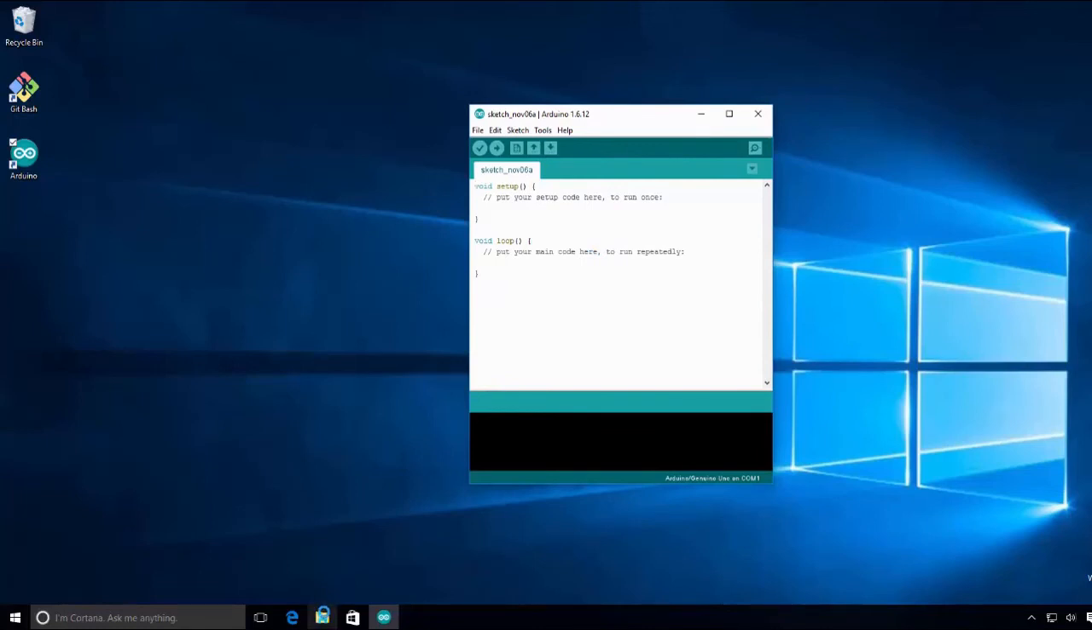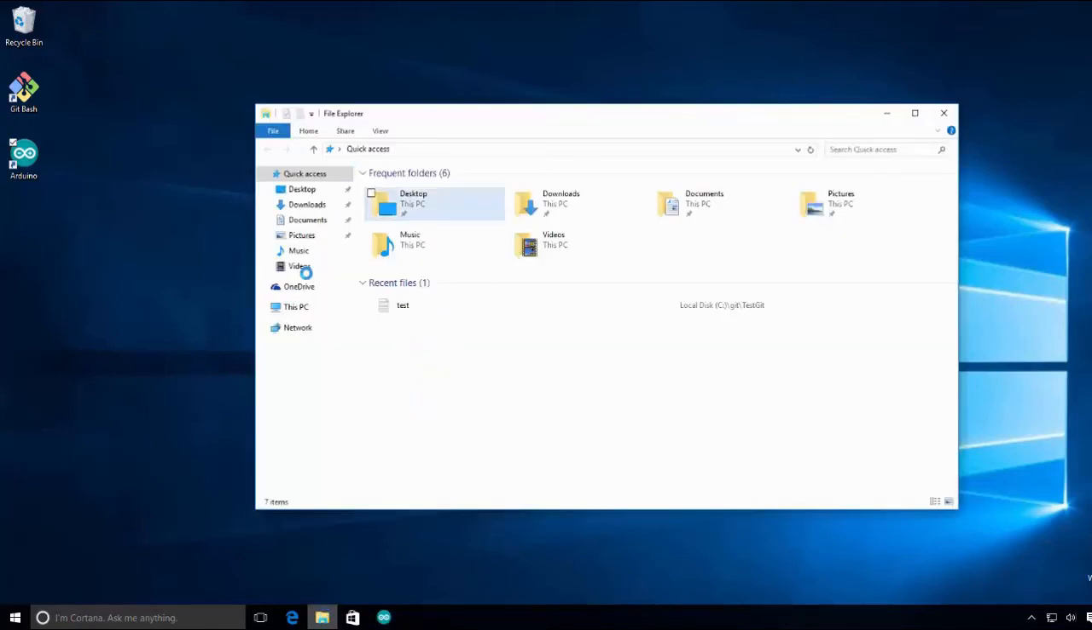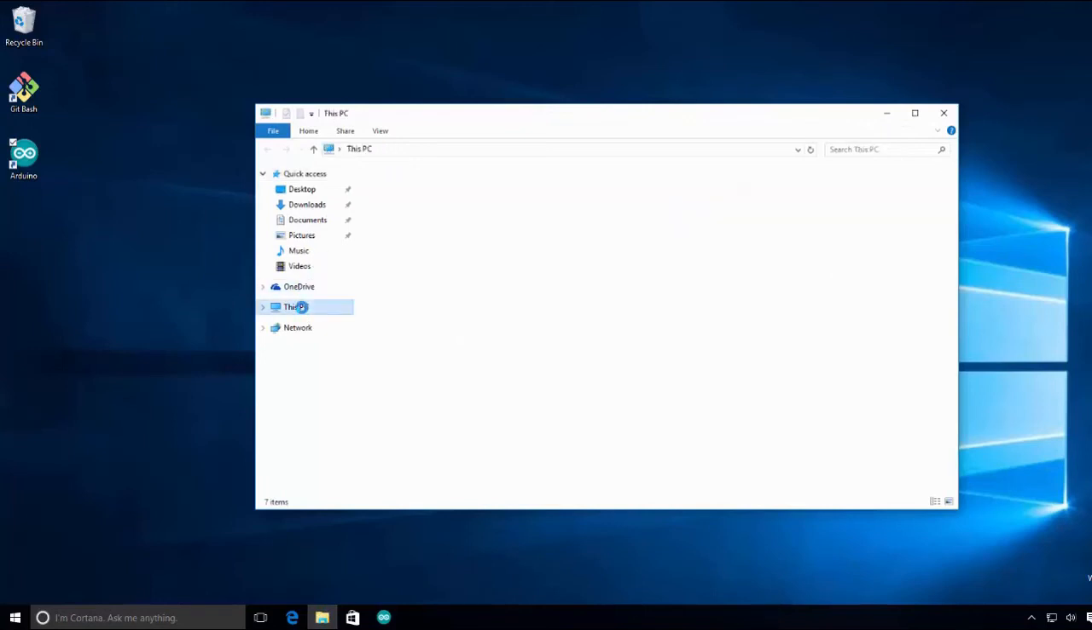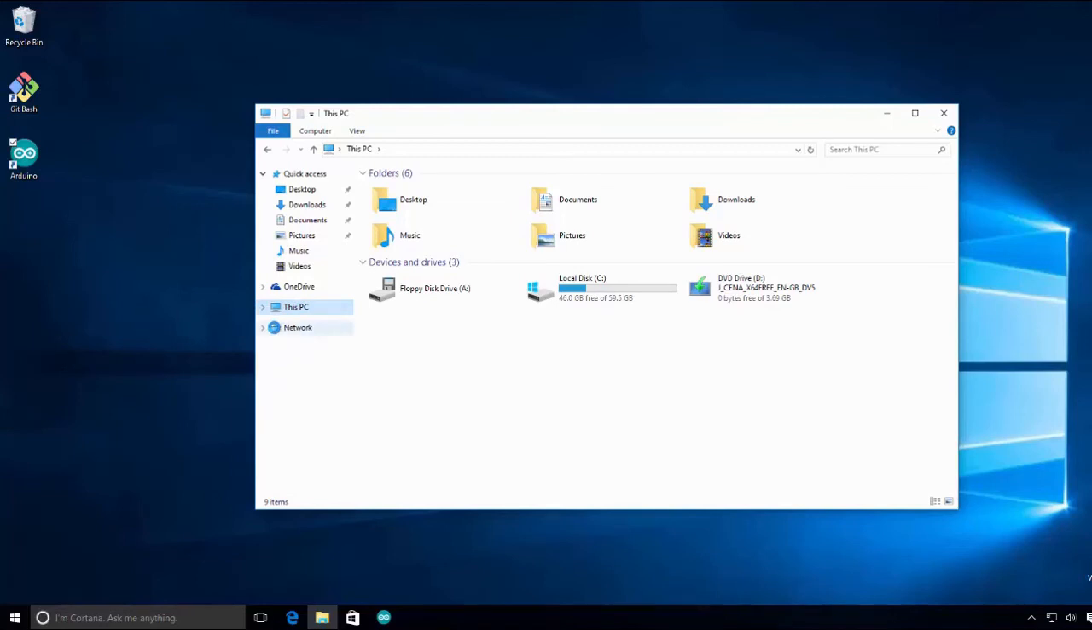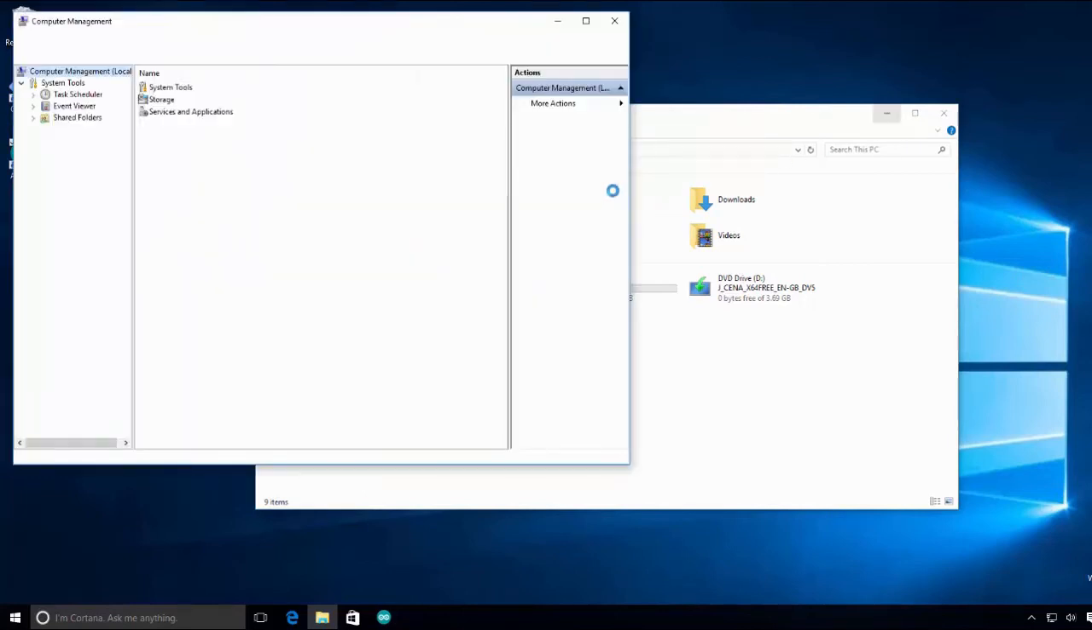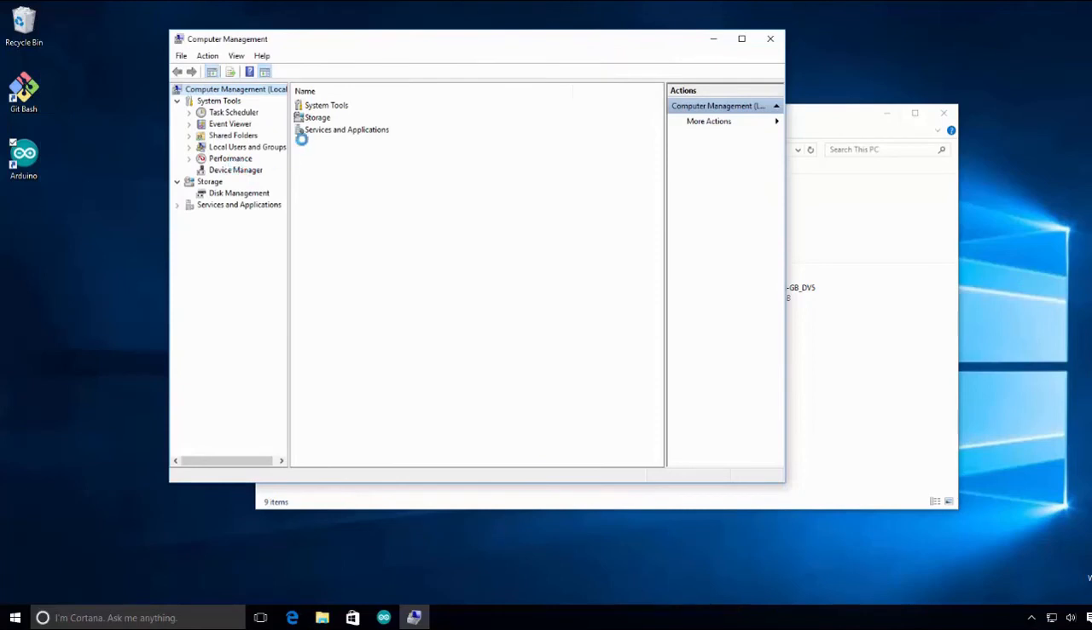Now in order to connect or flash your Arduino, any Arduino, you just need to go to your folder explorer, and then go to your PC and right click on your PC, and then here click manage. And in here, first of all, you need to insert your Arduino hardware, and using this hardware you will be able to connect to the Arduino IDE also. So first insert your hardware.